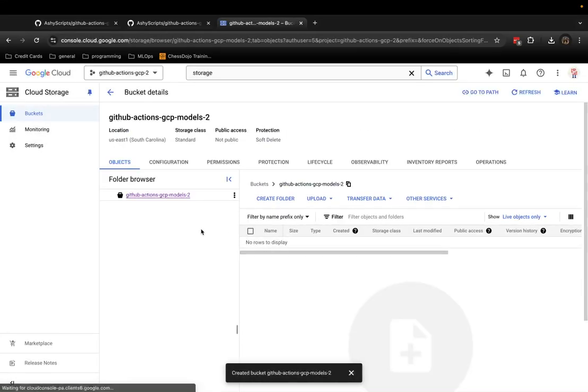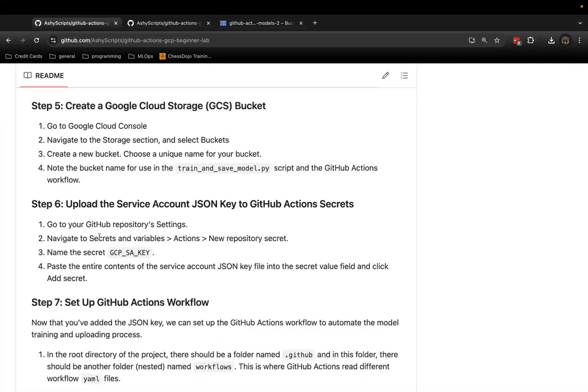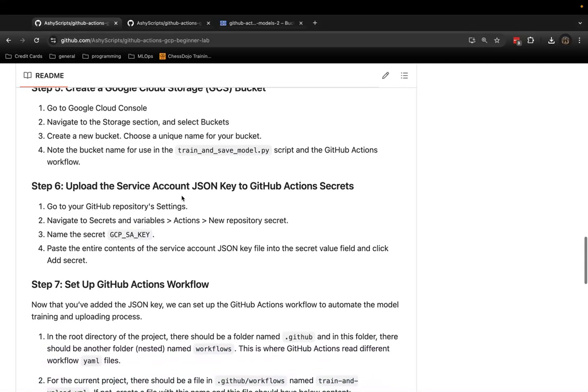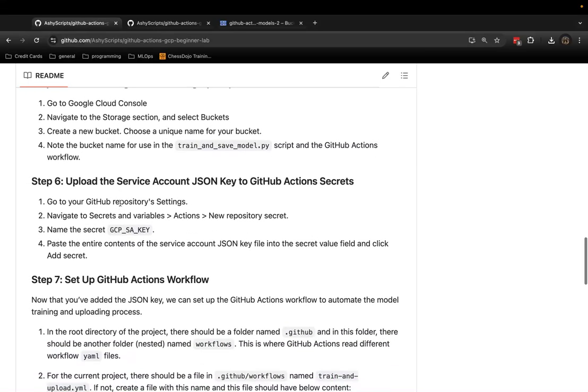And now the bucket is created, and the name of it is GitHub Actions GCP Models 2, as you can see, just a random name. Now we go to the steps here. So it says navigate to the storage and select the buckets. We did that. Create a new bucket script. So now we go to step 6. Step 5, which was creating the bucket, is also done.